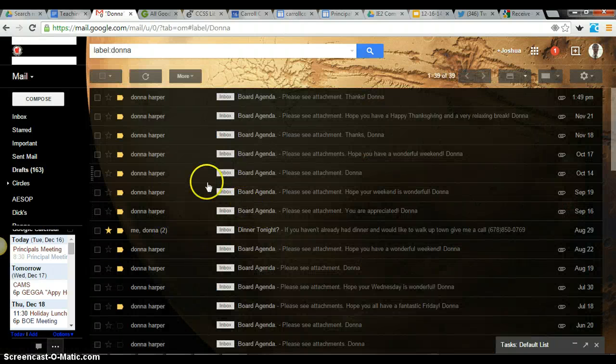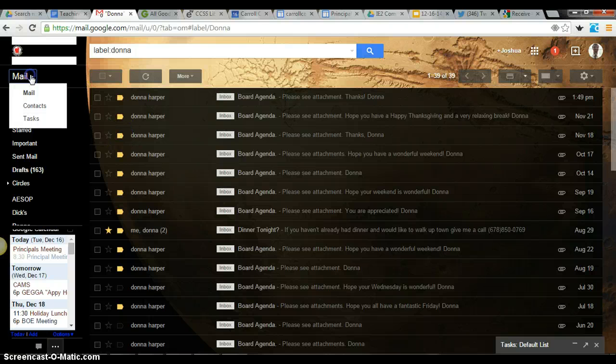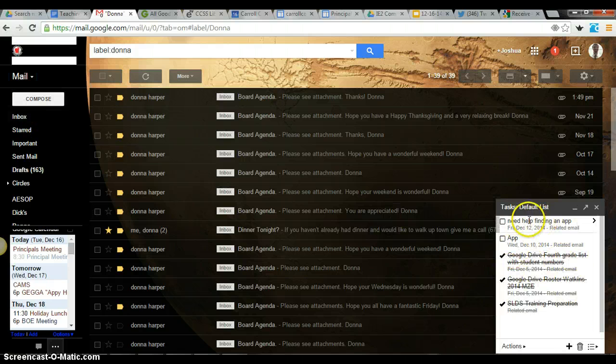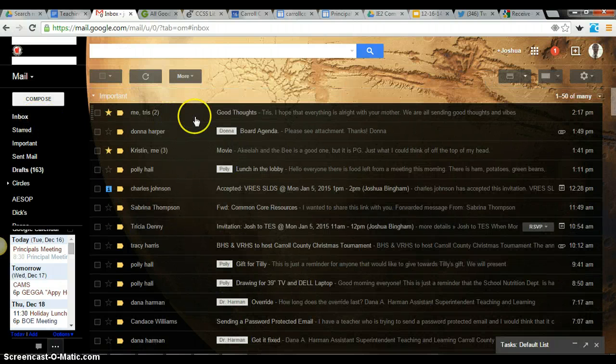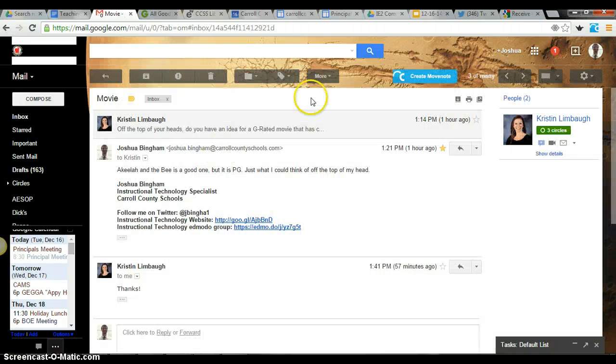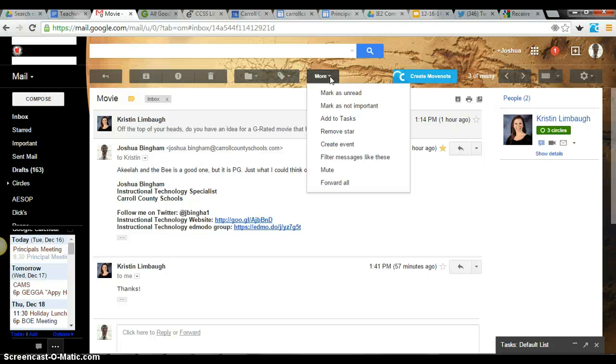I also want to look at tasks inside of this. So right here, if I click the little drop down, I can go to tasks. I see what tasks I have coming up. Okay, so if I wanted to come in my inbox, here is an email from a media specialist asking me to look for a movie. So what I can do is click on the more drop down button and click add to tasks.